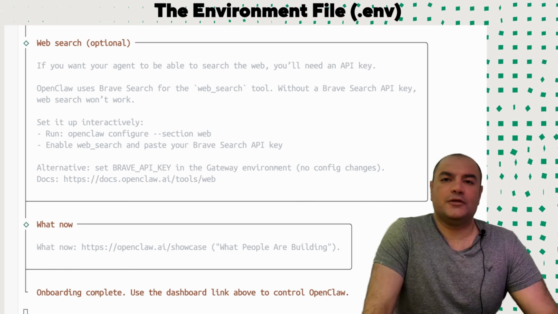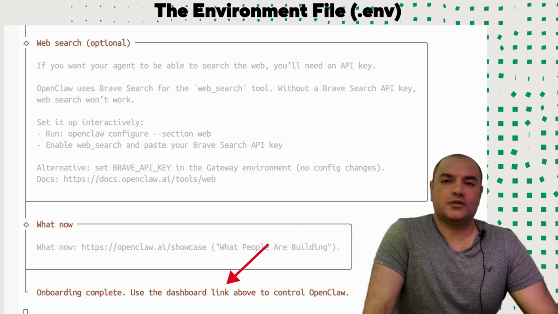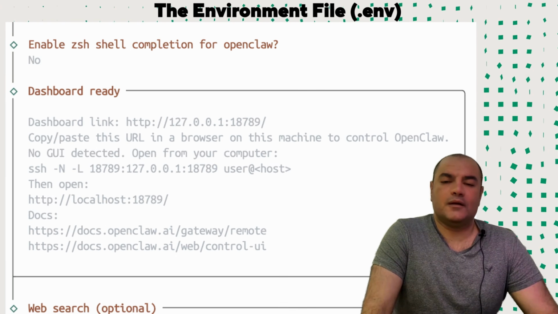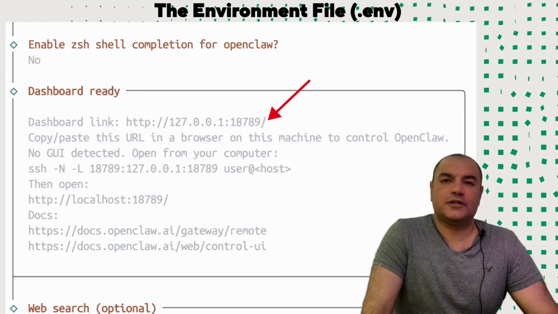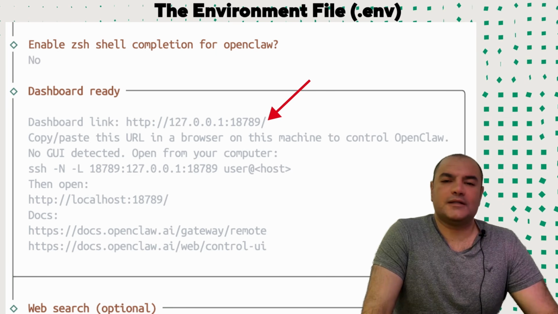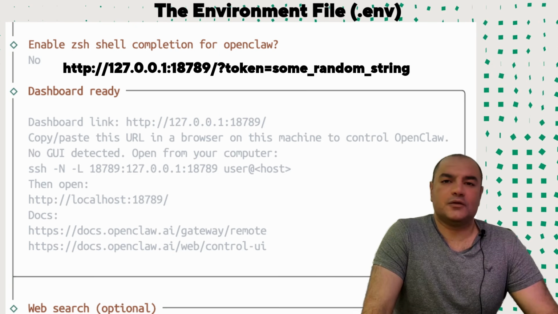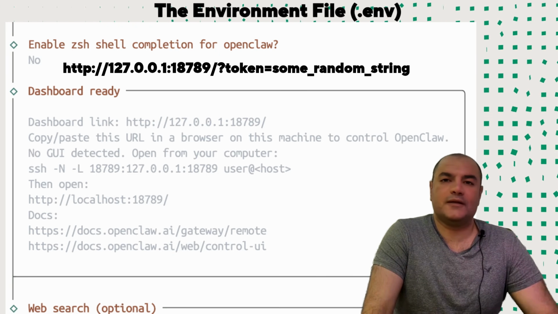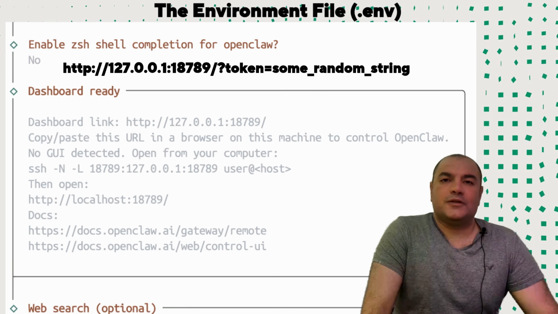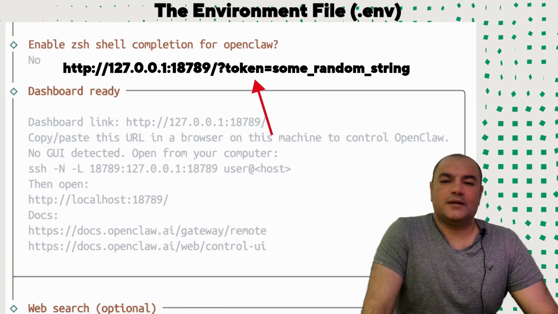You should see a red message saying, "Onboarding complete. Use the dashboard link above to control OpenClaw." It will print a dashboard link. Note, valid links might look like http://127.0.0.1:18789 or http://127.0.0.1:18789 with token equals some random string. If yours is missing the token at the end, don't panic. We will get that token later when we set up the gateways.